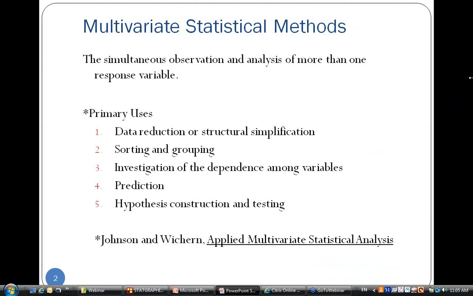And finally, the fifth use that Johnson and Wichern talked about was that of hypothesis construction and testing, where you may have formal hypotheses that you wish to test the statistical significance of. Okay.